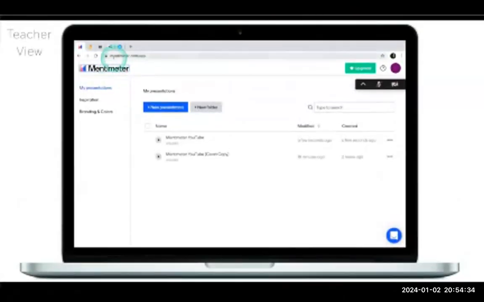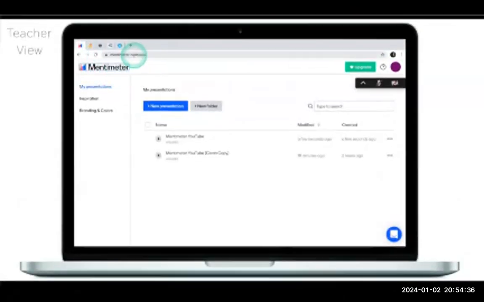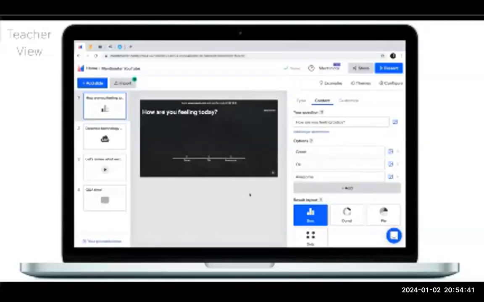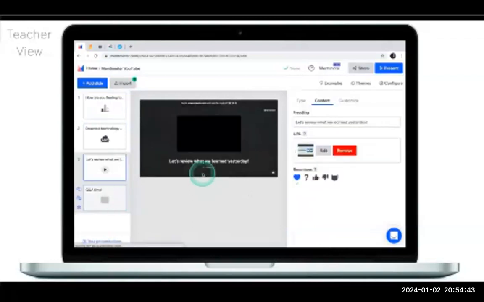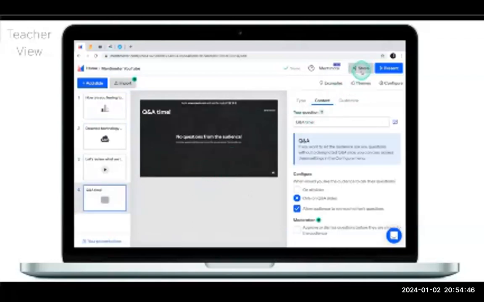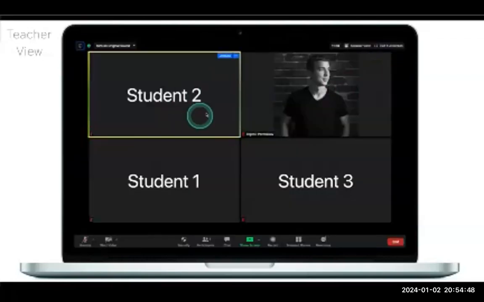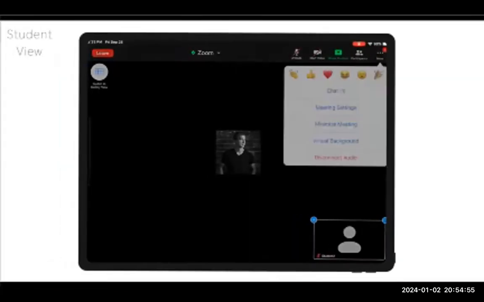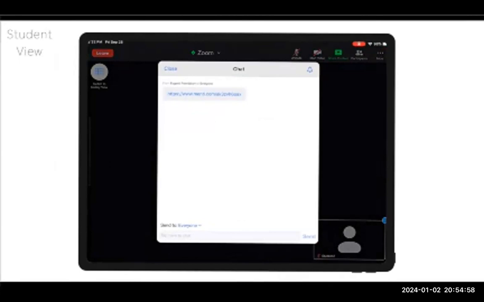Mentimeter is going to be our first app, and it's just an amazing, simple tool to get real-time feedback from your students. To access Mentimeter, all you need to do is go to mentimeter.com, go through the registration process and create a presentation. This is the presentation that I put together for my class. All I need to do as an instructor is to click on share, click copy link, jump to my Zoom where I have myself and 3 of the students, open chat and paste the link for the students, and they click on the link and open it in the browser.